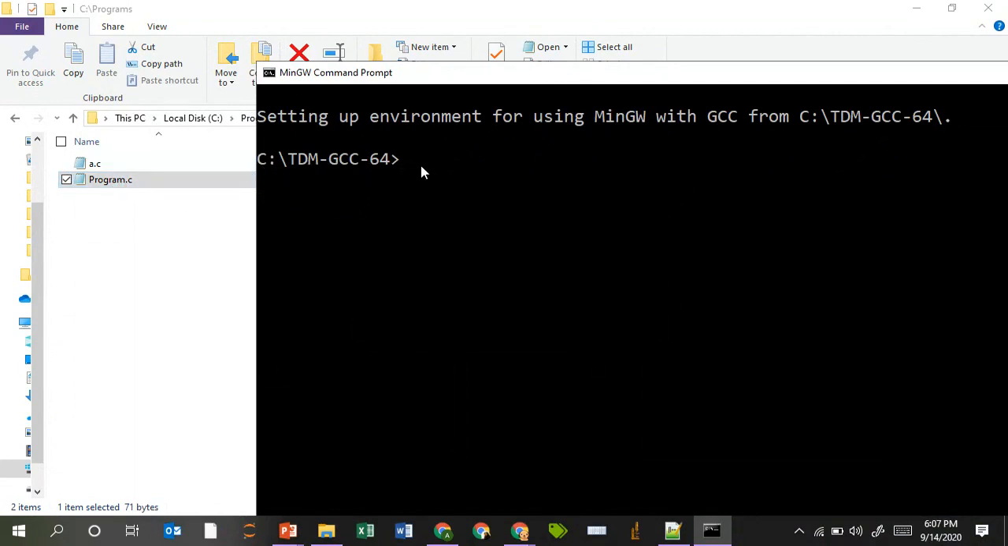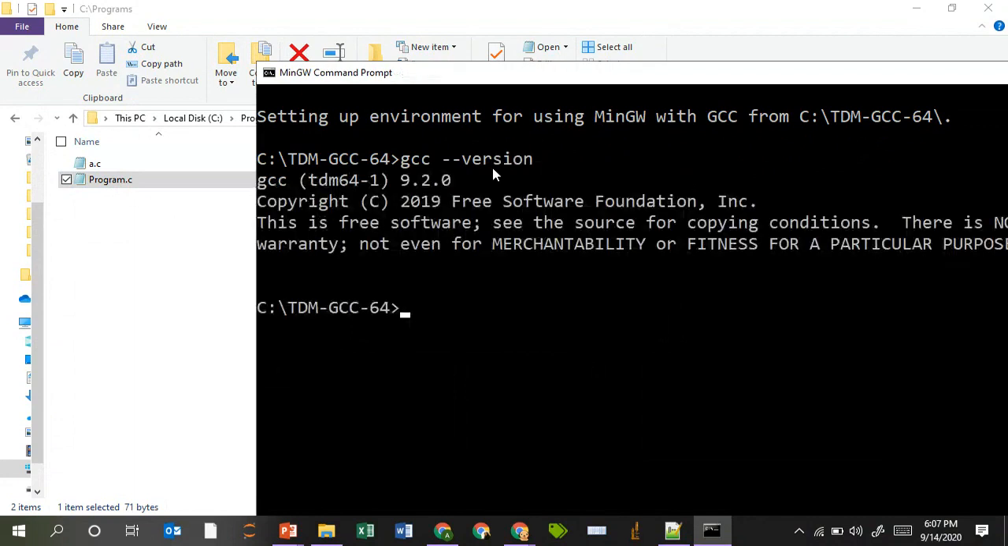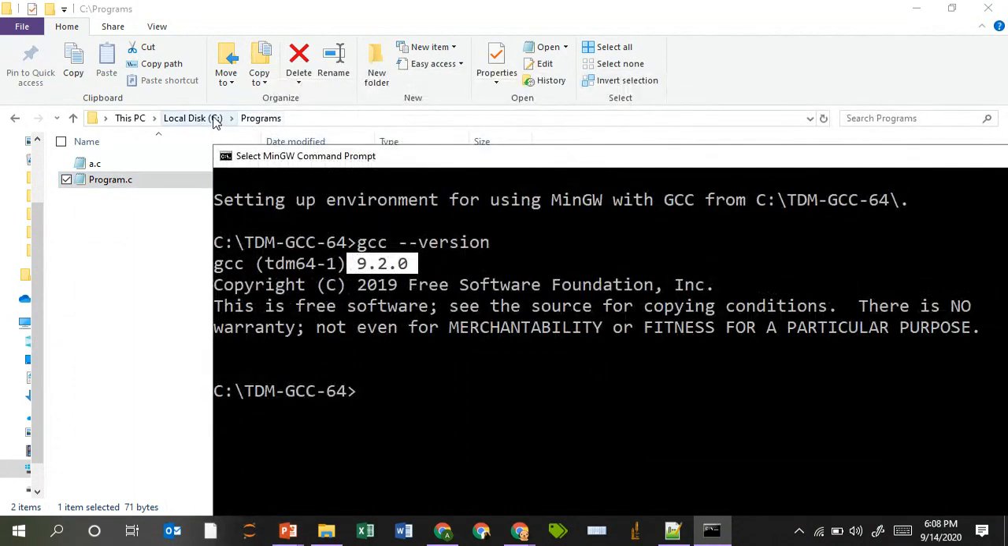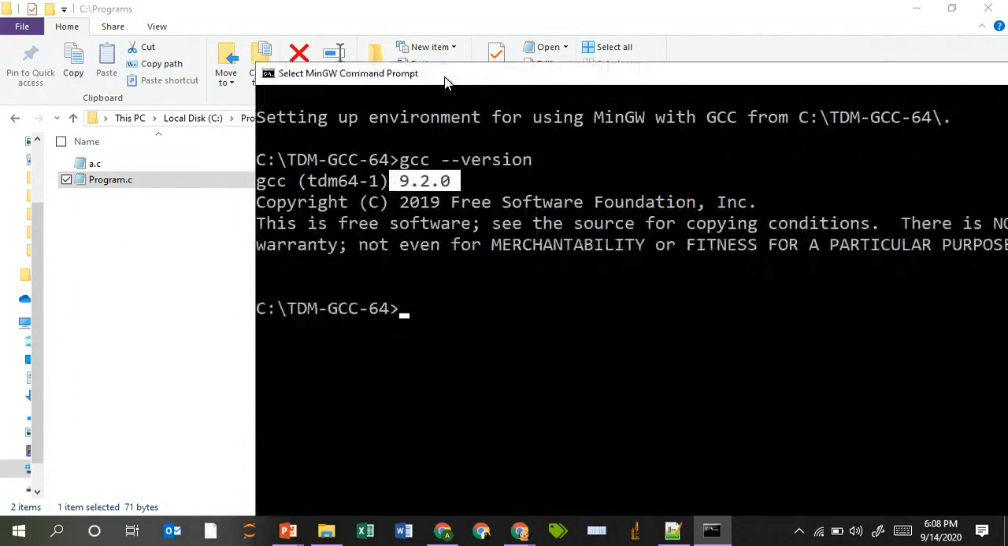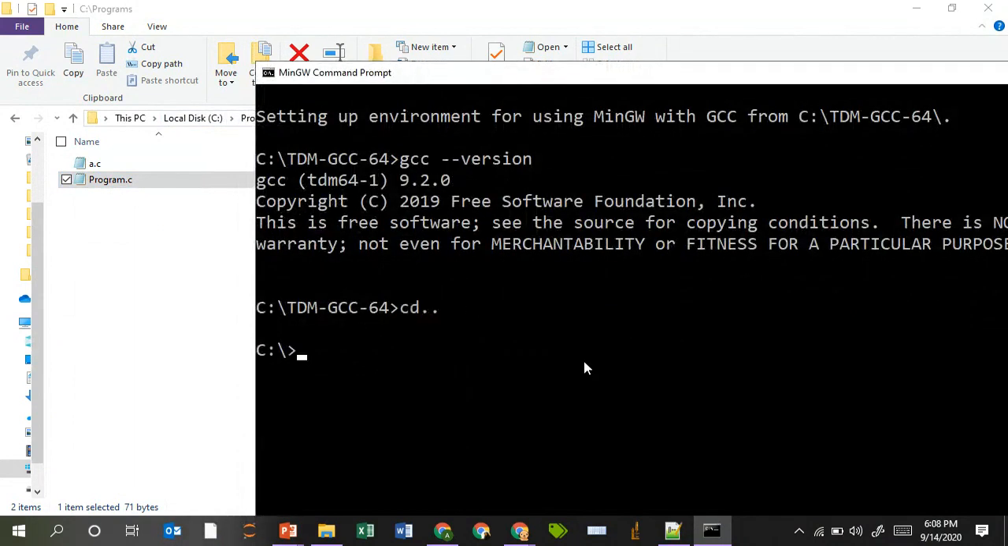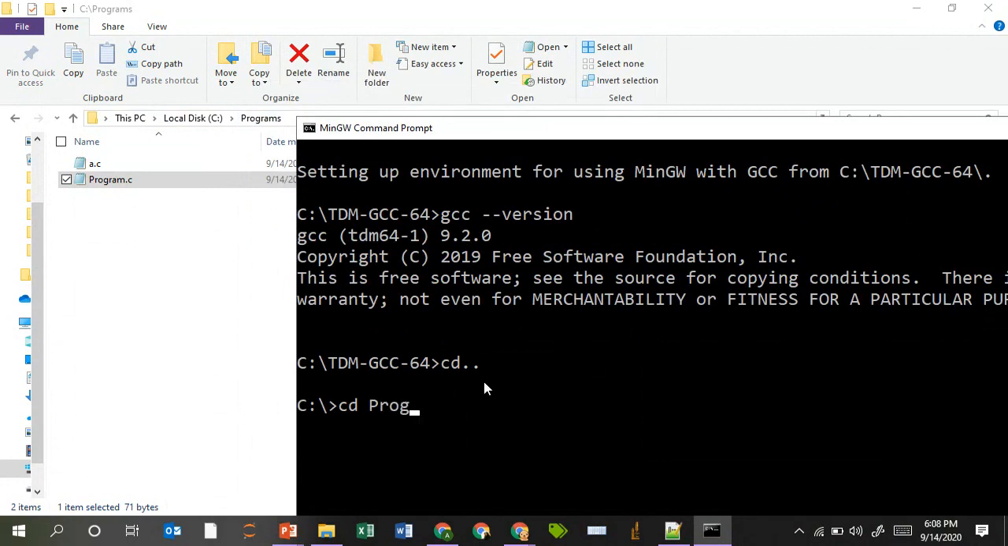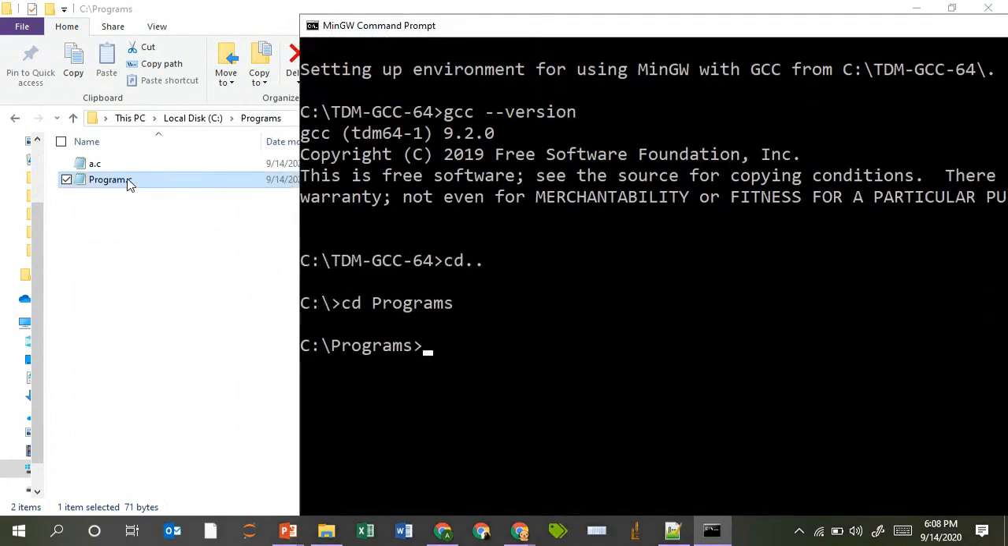If you want to check the version of this compiler quickly, you can type gcc, which is the command name, and check the version by giving this command. So it is 9.2.0. All right. Now I have to compile this program. This program is present in the C drive inside the programs folder. So first you have to change the drive, and from the C drive, I'll change the directory to programs. You can go to the programs directory, and inside this directory, there is this file program.c.